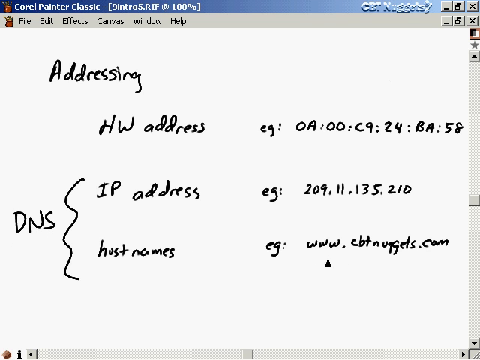So when I type in www.cbtnuggets.com into my web browser, it goes to my local name server, which then translates it to an IP address like this. An IP address is made up of 4 1-byte chunks. Each of these numbers ranges from 0 to 255. That's what makes up a valid IP address. And the numbers here, this is what's used by the routers. The routers like to use numbers, us humans like to use names. So DNS is a way to link these two so that we both can be happy.